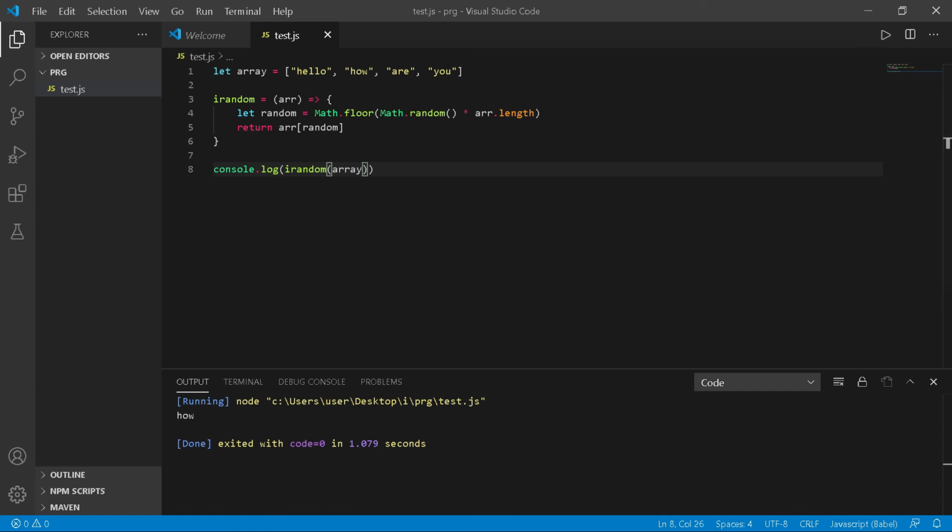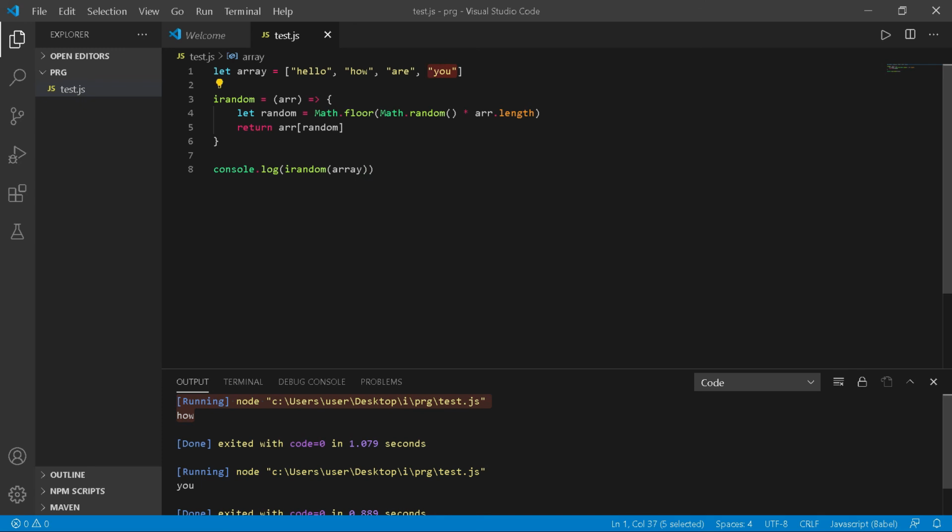It gives me "how", it means the random number it got at first is 1. Now let's test it again. And now "u", it means it got 3. 0 1 2 3. "U" is at index 3.